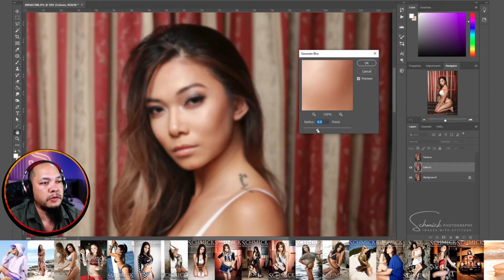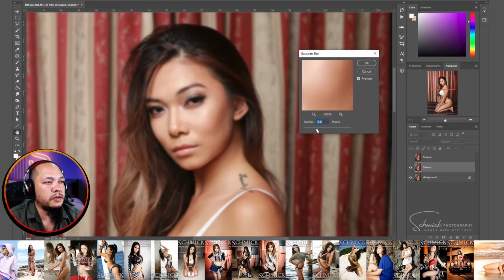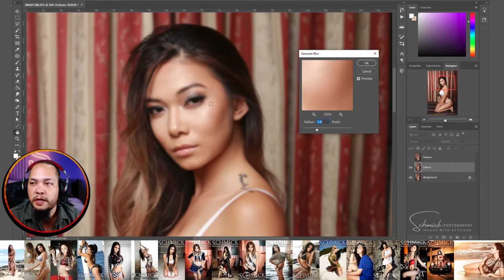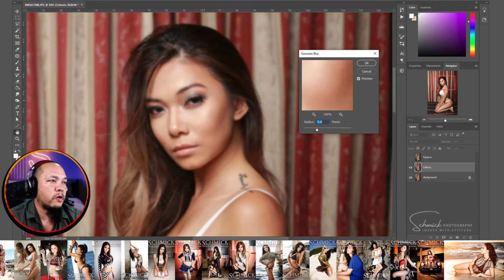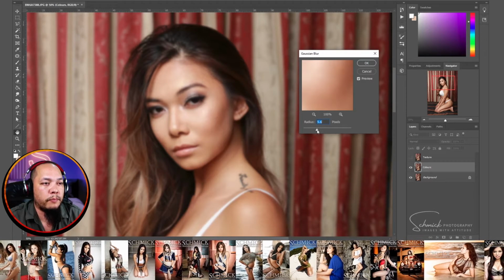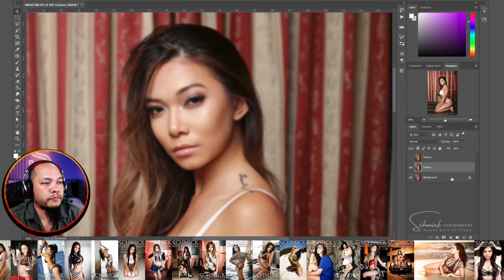So for me, I'd go somewhere around here. 5.6 feels good for me there. So obviously we can still see what's going on, but we don't have any specific detail whatsoever. Now that's our color layer.